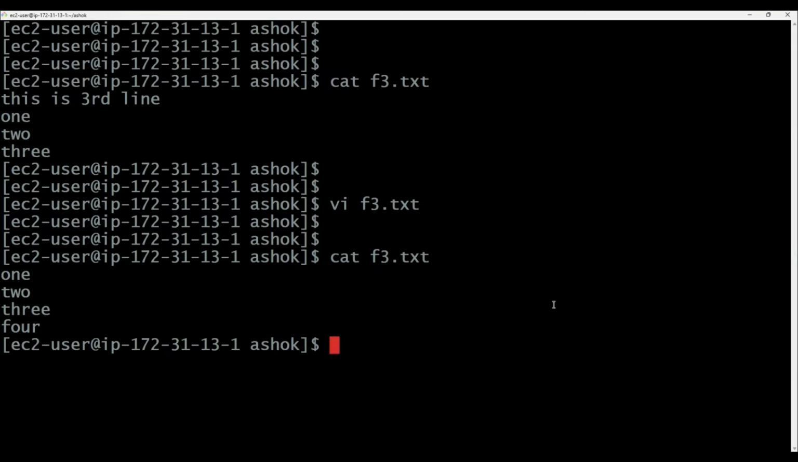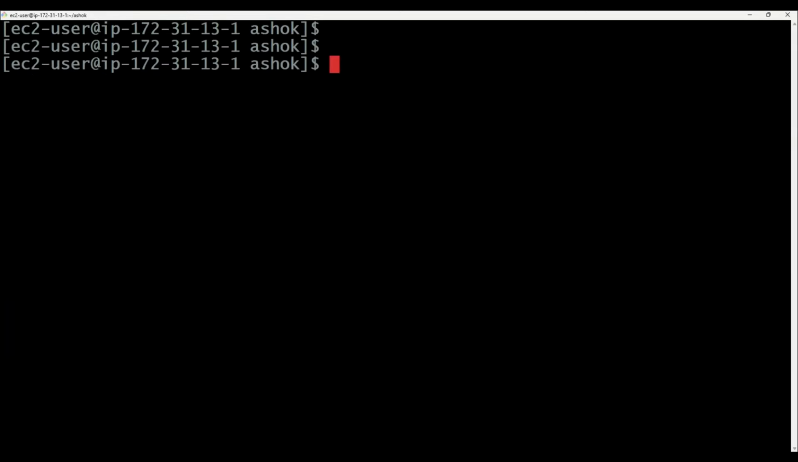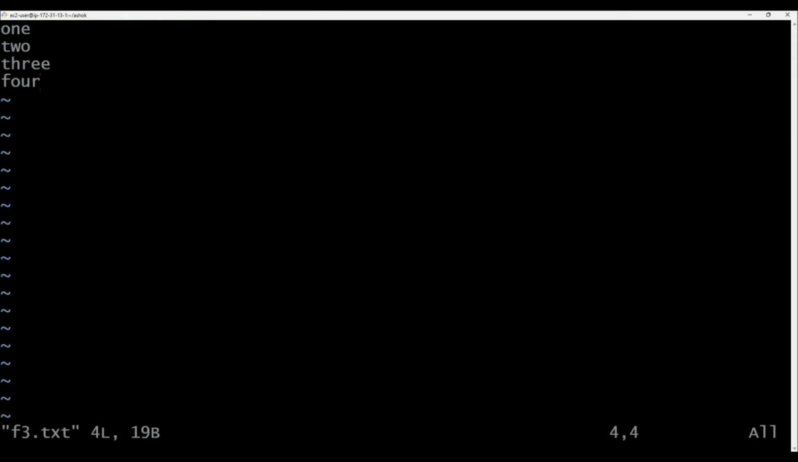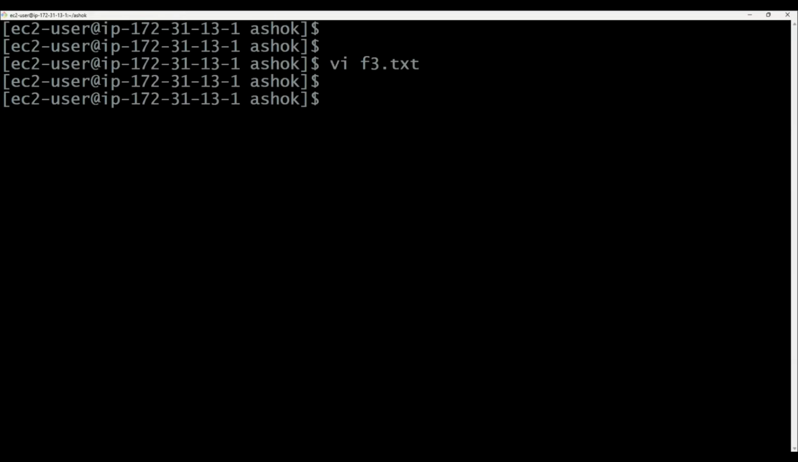Let me do that once again. Observe carefully. File f3 is available, vi f3.txt. That file will be opened in the command mode. Now I want to make the changes. I want to add the new data. Insert mode. In the insert mode, you can add the data in the file. Once we add the data, then I want to save and I want to close it. Then escape, come into escape mode, :wq. Then the file got saved.